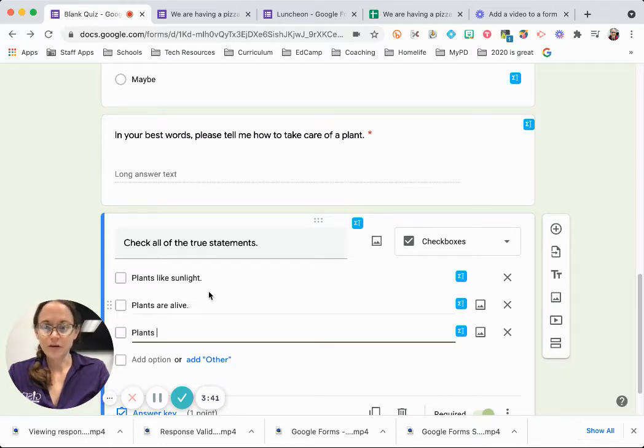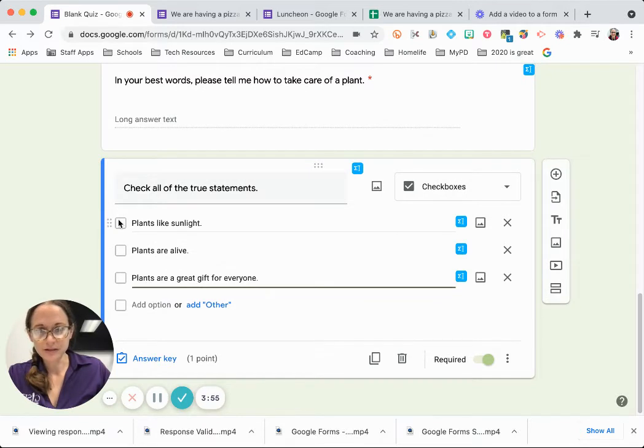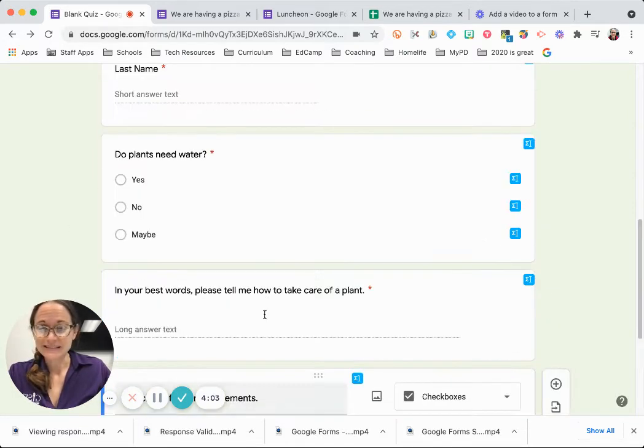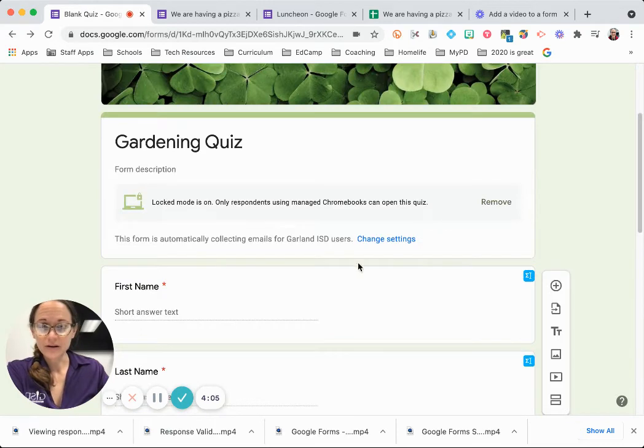I need something false about plants, and I just can't think of anything that's false about plants right now. Plants are a great gift for everyone. Yeah, so I've got two true statements. Plants like sunlight, plants are alive, and I have a false statement because not everybody should have a plant. Not everybody wants a plant. All right, so now we've got our quiz set up.